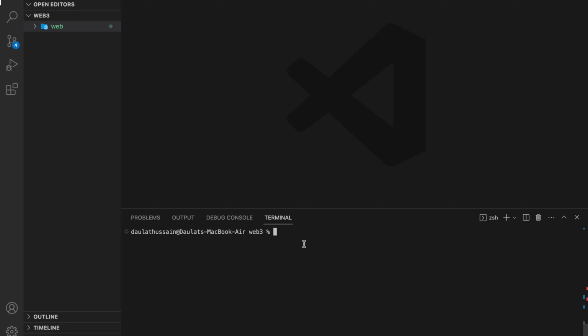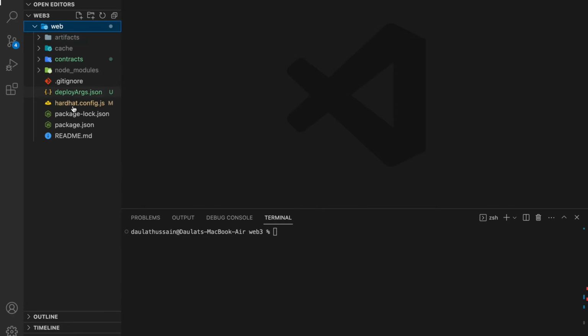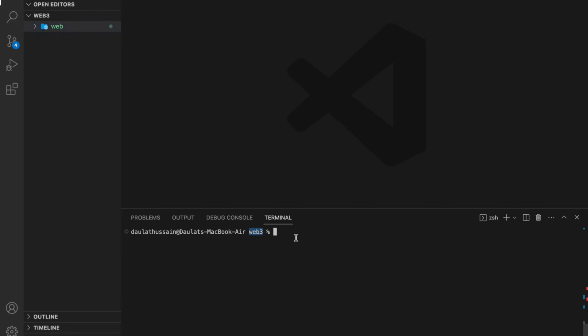Here I have opened VS Code, and this is the main directory. I have created a folder by the name Web3, and inside this folder I have this folder Web. So this is the entire project which I have already deployed to ThirdWeb, and I'm going to show you how you can do it from scratch. So let's come back to the main directory. Here I'm in my main directory and I'm going to create the ThirdWeb project.